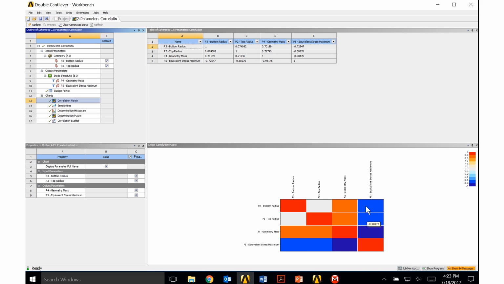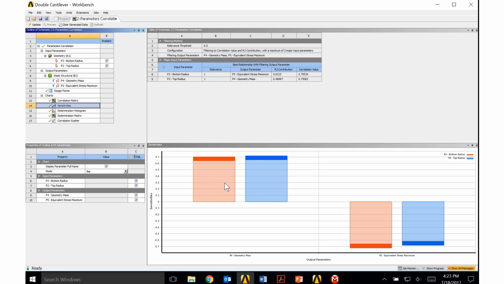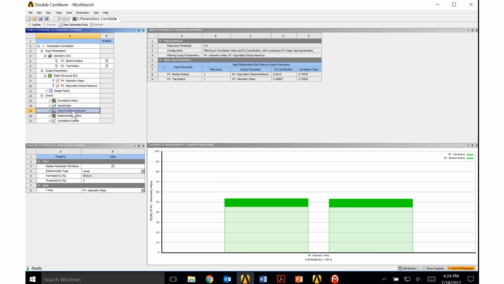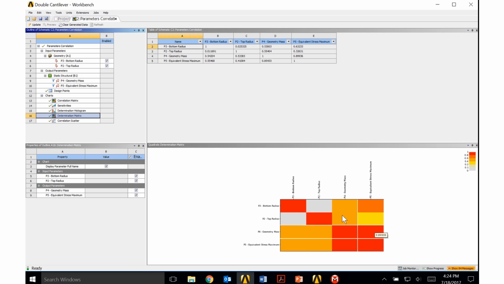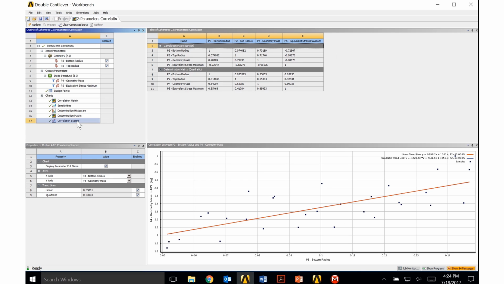So this table here can be very informative. It can tell you that you may not need to consider some particular correlations. If you have correlations that are down here in the light blue, gray, and light yellow, you may omit those from the rest of your analysis to reduce the computation time. You can also look at the sensitivities. You can see here my sensitivities are about equal. You can look at a determination histogram, determination matrix. This is similar to what we just looked at, and then a correlation scatter.